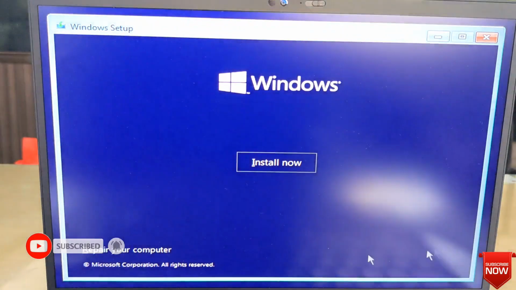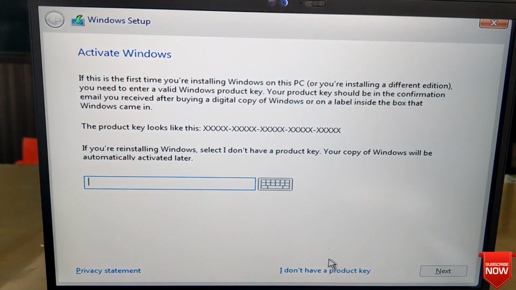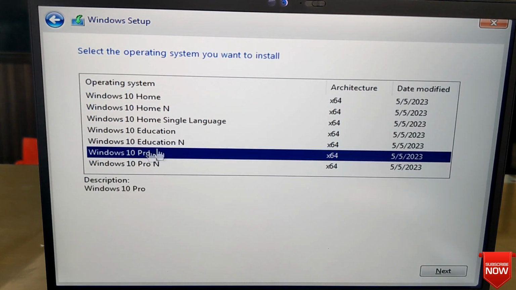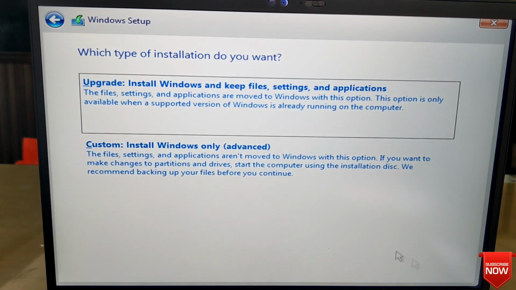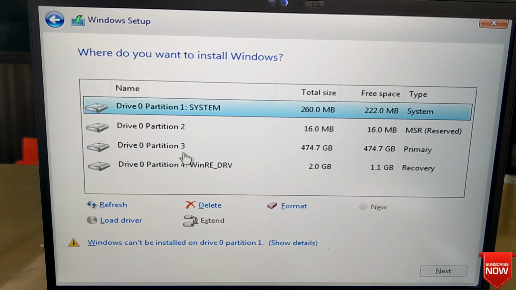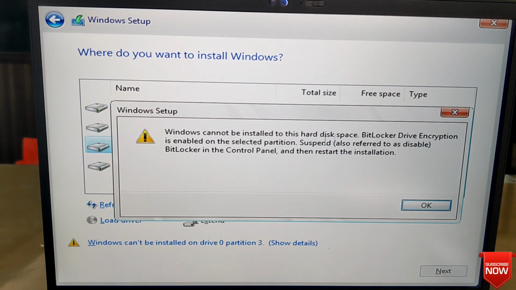We press Next, Install now. I don't have a product key. Select Windows 10 Pro and Next. Check the box, Next, Install. Here you see some error, so we cannot install Windows in this situation.